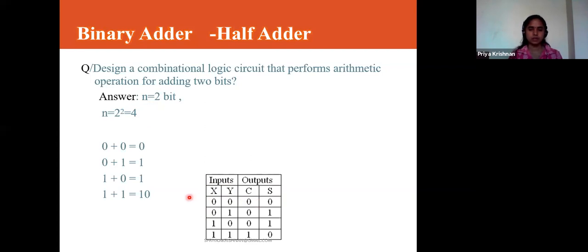Okay. And we also know this. We have already seen this. So 0 plus 0 is 0. 0 plus 1 is 1. 1 plus 0 is 1. 1 plus 1 is 10. That is, sum is 0, carry is 1. So the same I have given in the truth table.